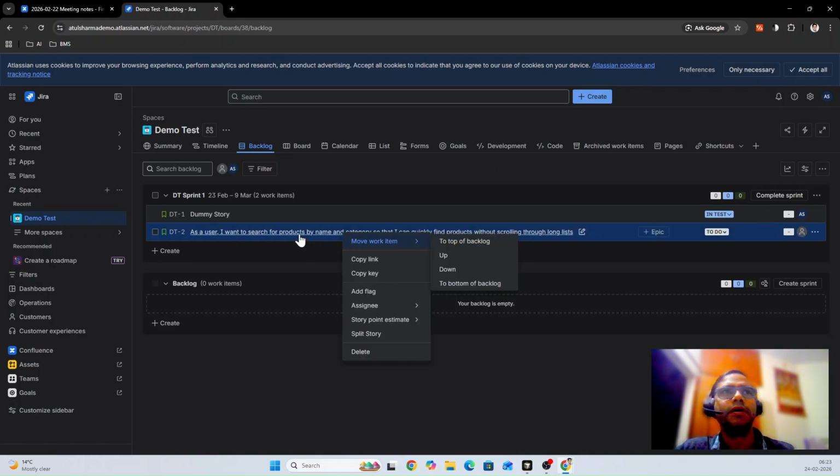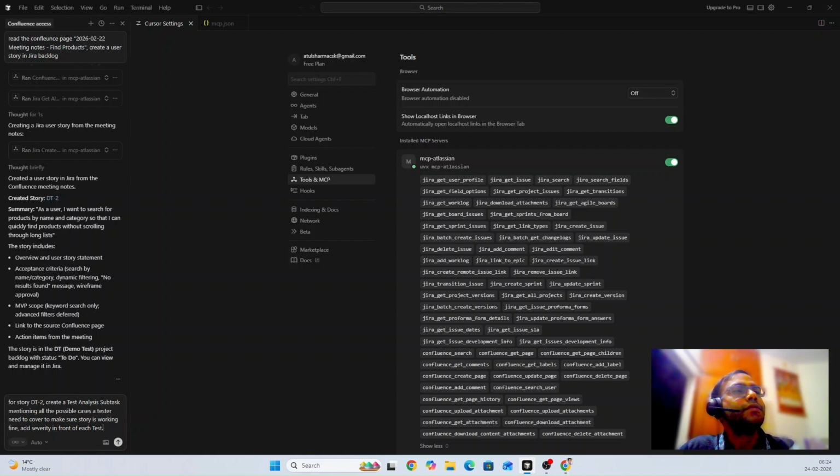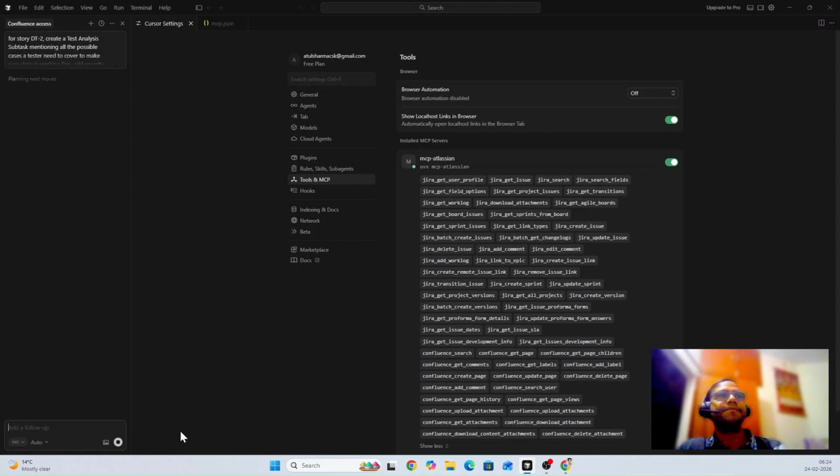Of course, as a BA, someone can review it, make the changes, whatever is needed, and once things are finalized, developers will pick it. In the meantime, once everything is finalized on the story, QAs can start creating the test analysis. For this: create a test analysis task mentioning all the possible cases a tester needs to cover to make sure the story is working fine, and severity in front of each test. Let's see.